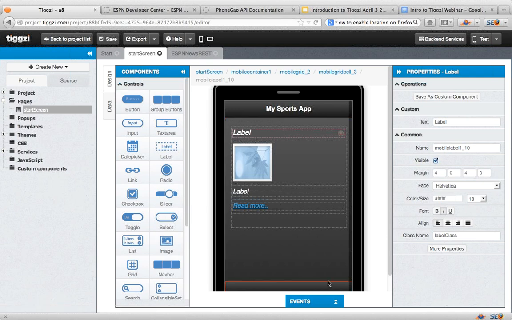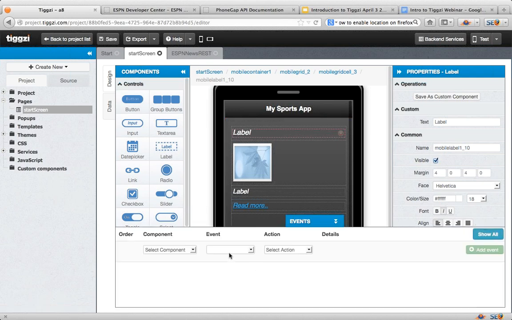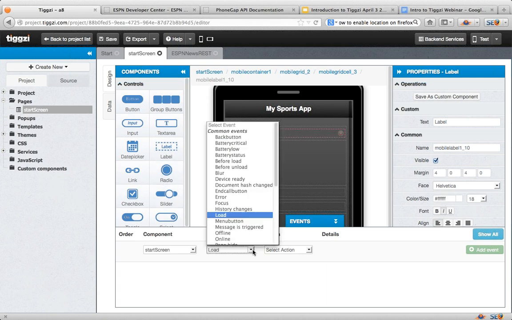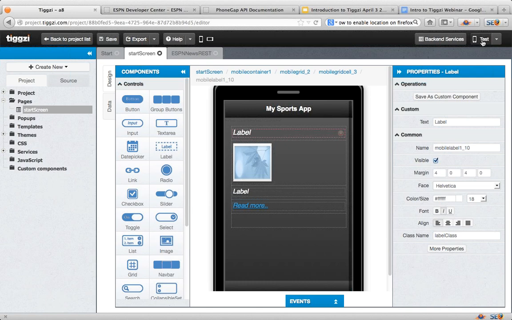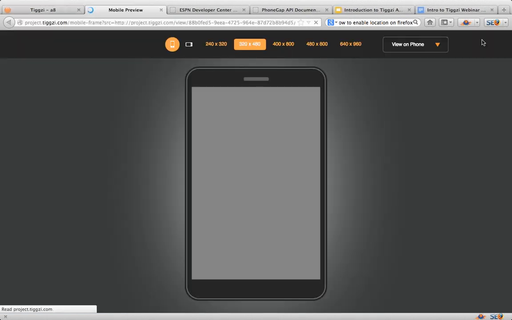So I go to my page, and I say that whenever this page is loaded, I'm going to add an event. This is my page. Upon the load event, I'm going to invoke the service. And that's the name of the service. There's no other service on this page. And I'm going to add it. So we'll see what happens. I'm going to save it. And I'm going to run it.